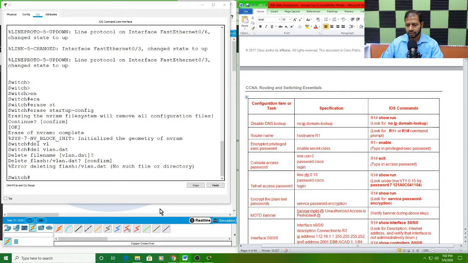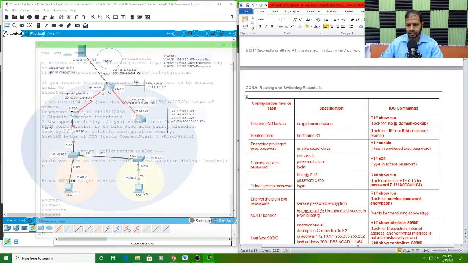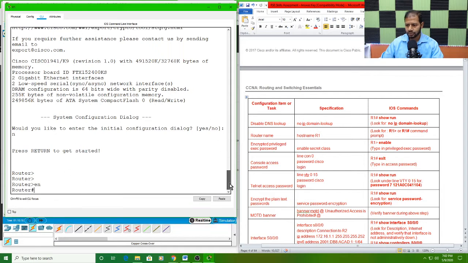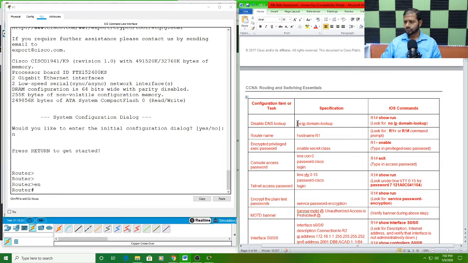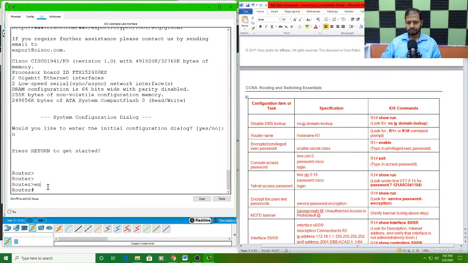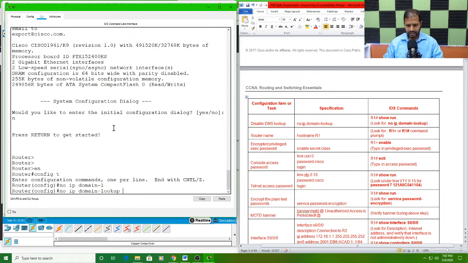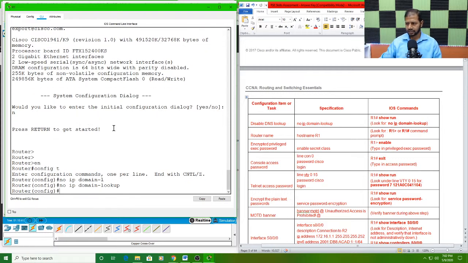So I'm going to go to R1. At this point you have to know that much, or if you do not know, look it up. Now I'm in the router R1. I'm going to go to the global config mode to type this command, no ip domain-lookup: config t. I'm in the global config mode. Type no ip domain-lookup, enter. I did it.